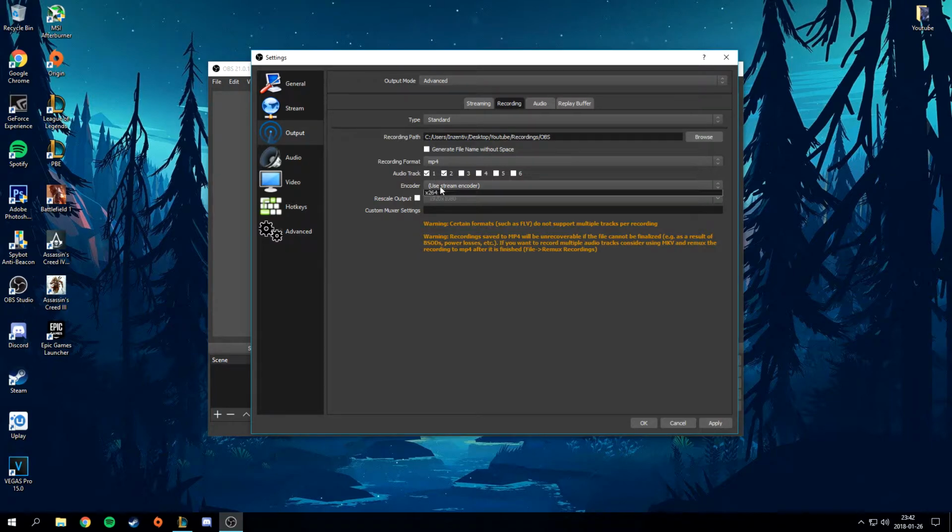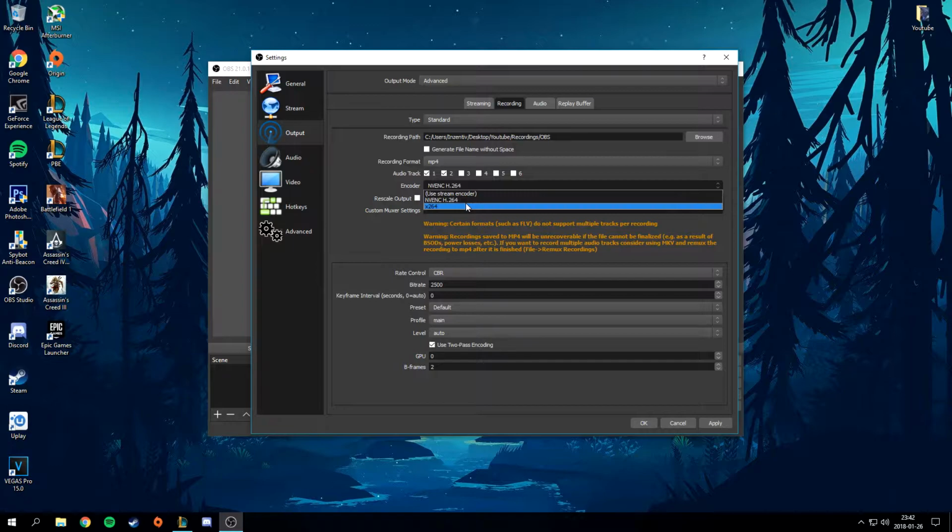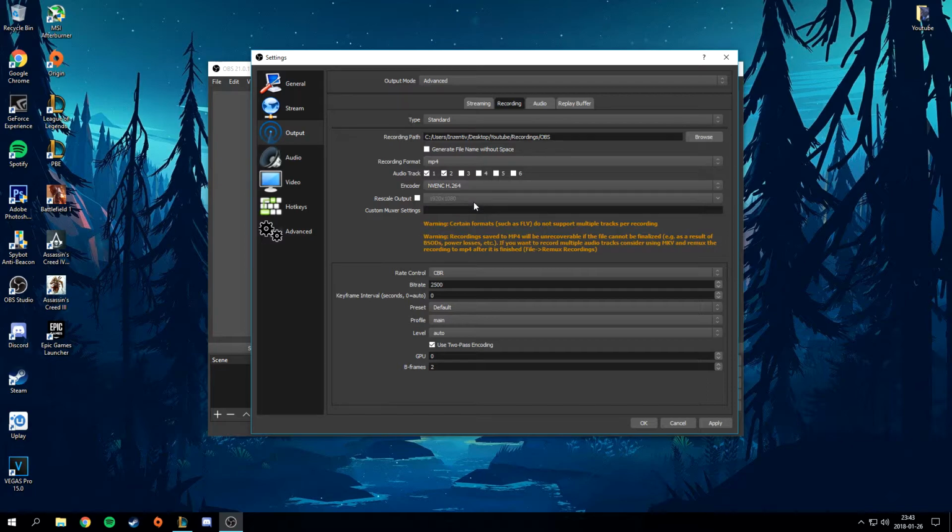Then go over to encoder, and if you have an NVIDIA encoder, you're gonna want to select this one right here. I've never had an AMD, but I'm sure that if you have an AMD, it's gonna be another one. But make sure you don't use the stream recorder or the X264. Make sure you use your graphic encoder. So for NVIDIA ones, it's gonna be this one.